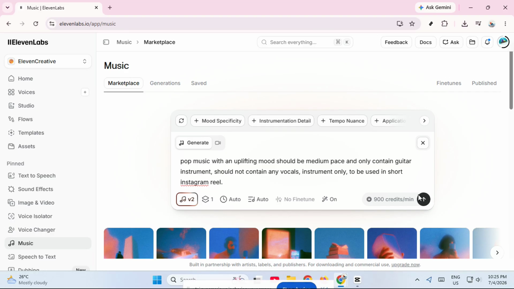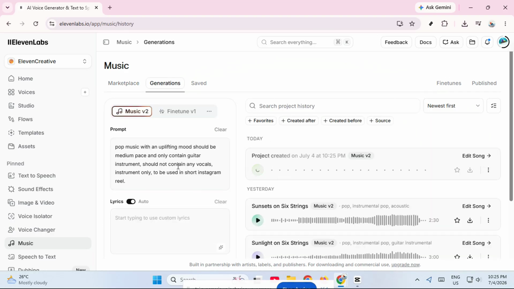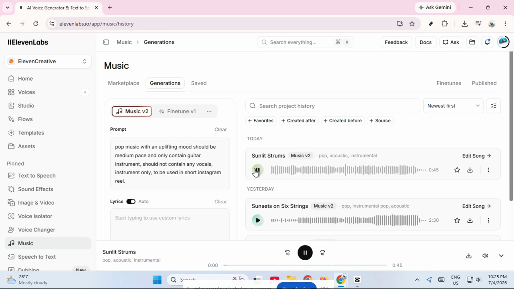If it's not quite right, don't worry, you can always refine your prompt by changing the genre, adjusting the mood, adding different instruments, or being more specific about how you want it to sound. That's one of the best parts of prompt-based music generation. You can keep improving the result until it fits your project perfectly.